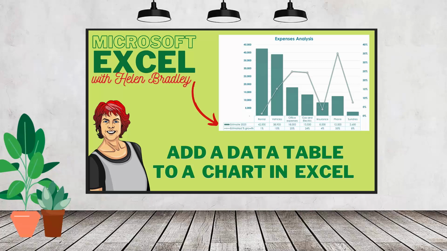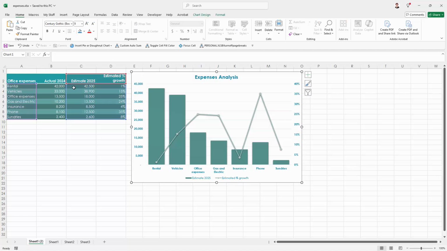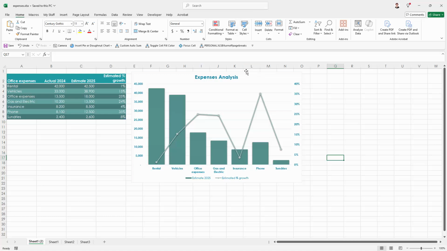Today we're looking at embedding the data that a chart is based on inside the chart itself. So I have a chart here that is based on this data, but if I were to, for example, pick up this chart and copy and paste it into a Word document or save it as a picture, all I'm going to get is the chart itself, not the data that it's based on. If you need to add the data, this is how you're going to do it.